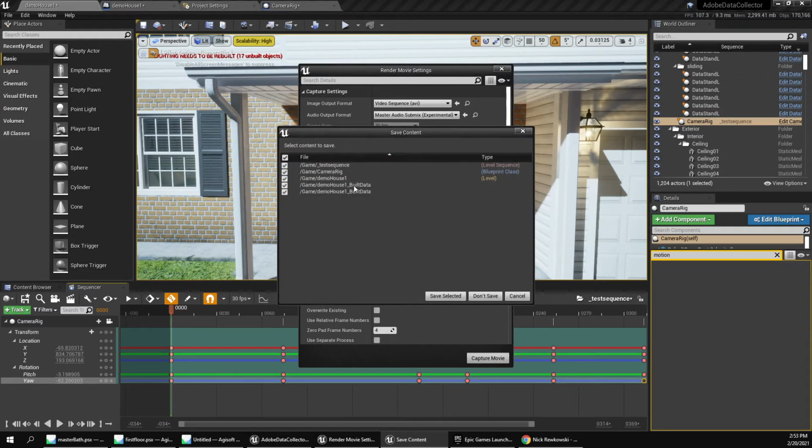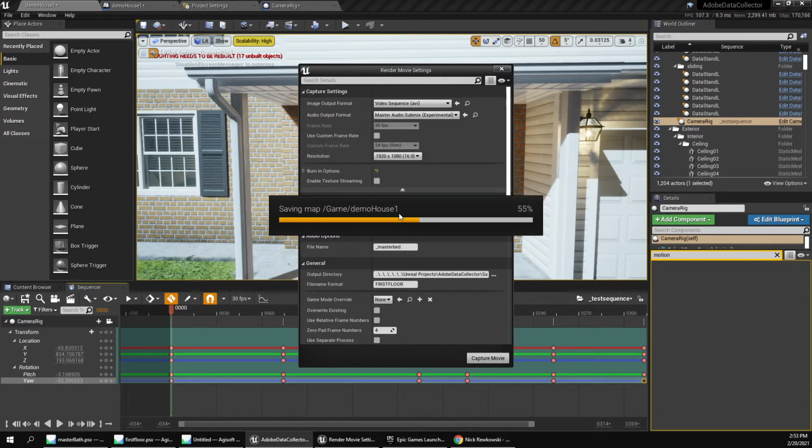So if I capture the movie, sure, I'll save it, whatever. The build data always takes a long time for this house because there are so many meshes and I have very high quality, high resolution shadow maps.